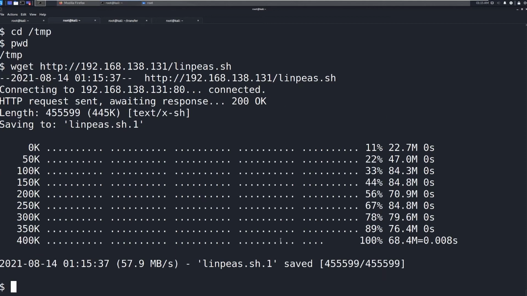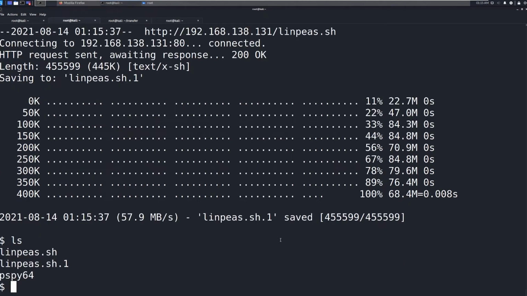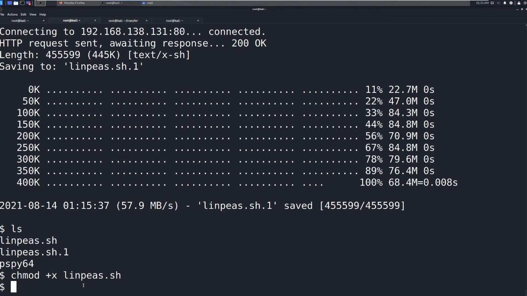Hit enter. It should copy over. You could see it coming through. Do a quick ls. I already had linpeas on here because I was running through this box earlier, but I'm going to use the original linpeas. So pretend with me. We need to make it executable. chmod +x, or change mode, linpeas.sh. Okay. Now we're going to run it.